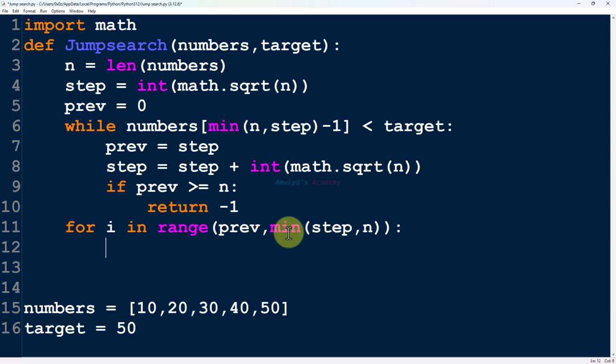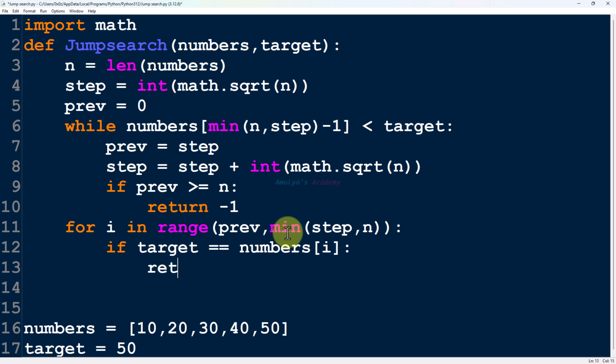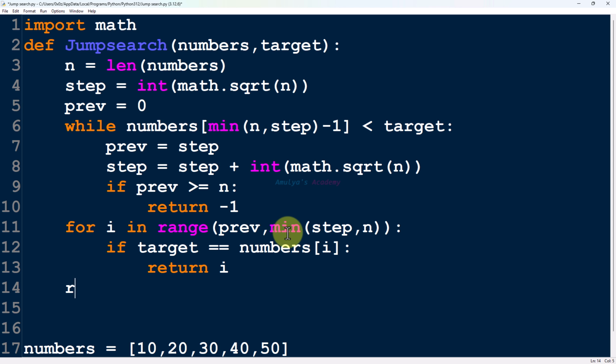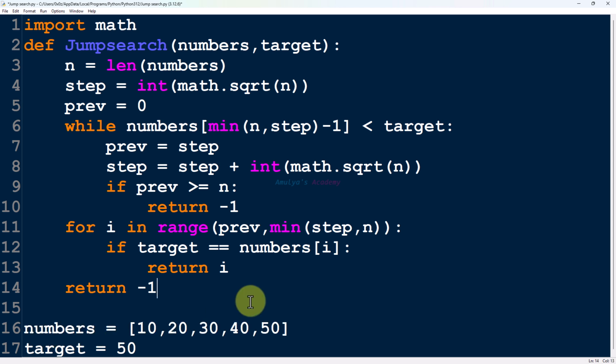Then if target is equal to numbers of i, if target is found, then return that index like this. If not, we need to return -1 outside the for loop. Here, if target is not equal to first element of that block, then go to the next element, compare. If not, then go to the next element, compare. After comparing every element of the block with the target element, if target is not found, then return -1 here. Okay, so now we are done.